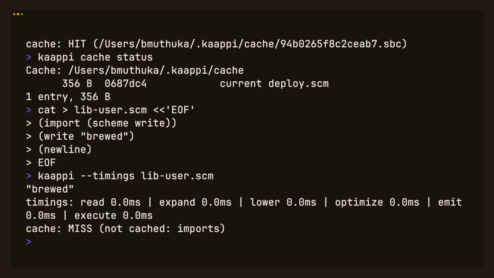That's the belt. Check before you run. Explain when you wonder. FMT to end the style debates. Doctor when the machine misbehaves. And a cache that shows its work.